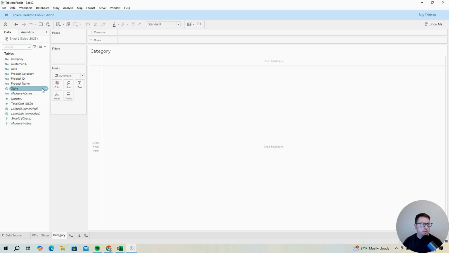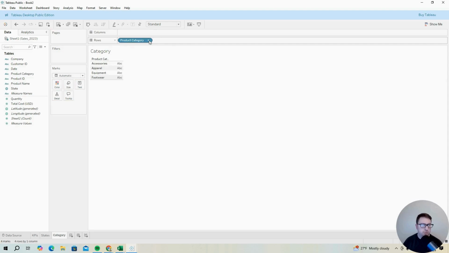So what I want to do is with the product category, I could take that, pull that into rows. So you can see, okay, so we have 4 different product categories with accessories, apparel, equipment, and footwear. Now what we gotta do, pretty straightforward, simple, is think, okay, what do we want to go into it? We see where it says ABC. That's because it is looking for some kind of text to be inserted or some kind of value.